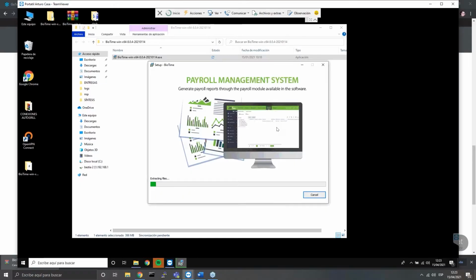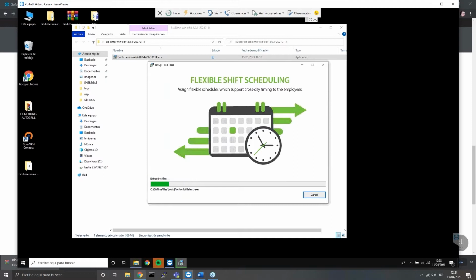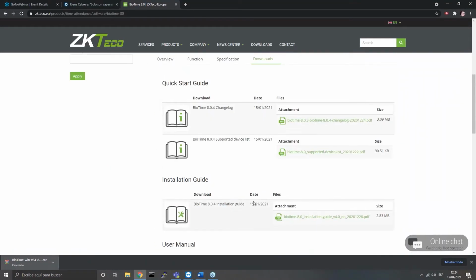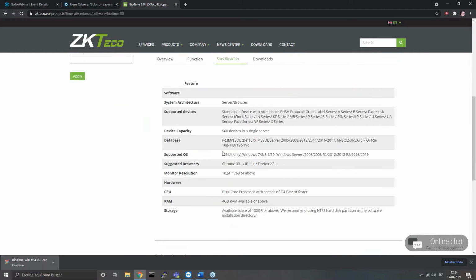It depends on the system that we are installing it on. But here, if we go into the website for now, I have in the specification the requirements of the installation. As you can see, the most important thing is that we need a 64-bit operating system like Windows 7, 8, 8.1, 10, server, whatever.